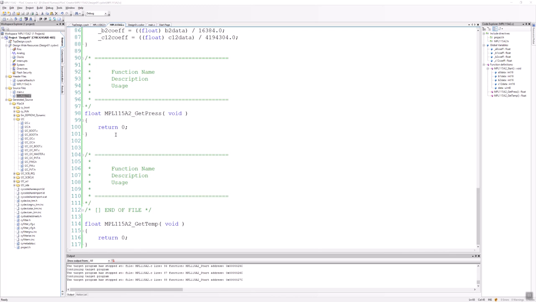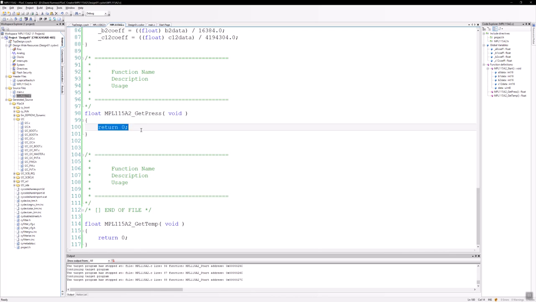One thing maybe I should have pointed out in the previous videos: I had these return zeros in the get pressure and get temperature functions, because if you don't, it's basically giving you a "control reaches end of non-void function" warning. So I just put in return 0 for now, so I didn't get any kind of warnings or errors when I was compiling. But of course, we're not going to be returning 0. We're going to be returning the pressure. So now I'm getting ready to read the pressure in.